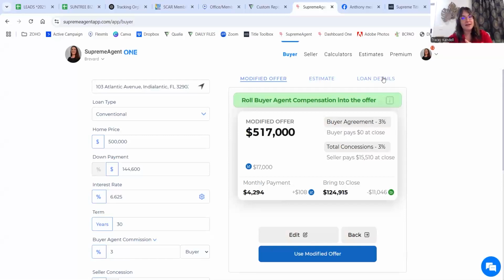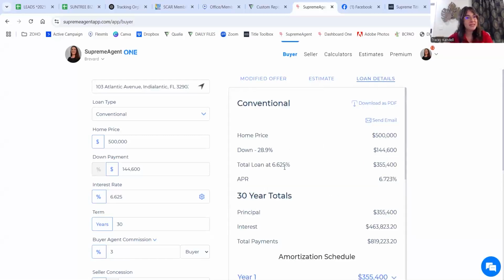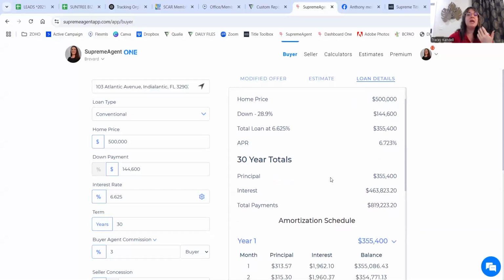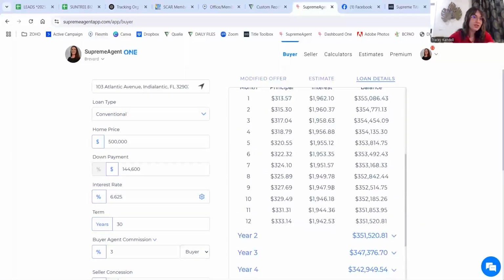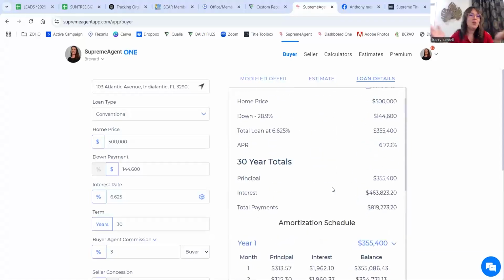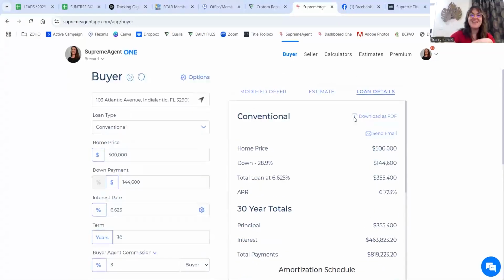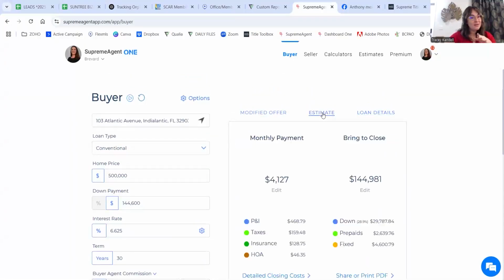On the other side of the estimate, you have loan details, and this just gives details on the loan that we ran over here, gives that down payment information. It gives a full amortization schedule, which, as you all know, is great for investors, great for engineers, for doctors, for lawyers, all those super smart people who love to see the details on things. So back to our estimate.